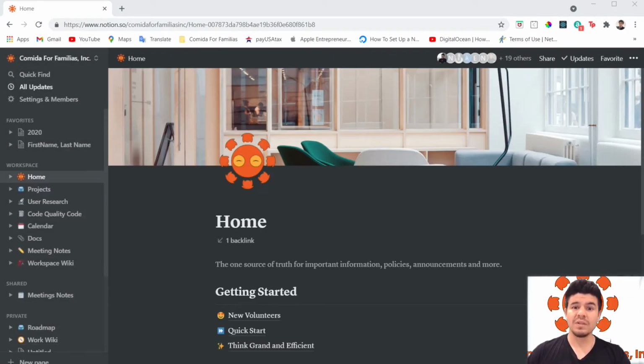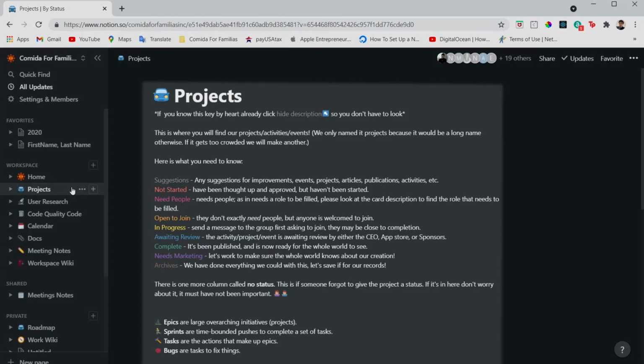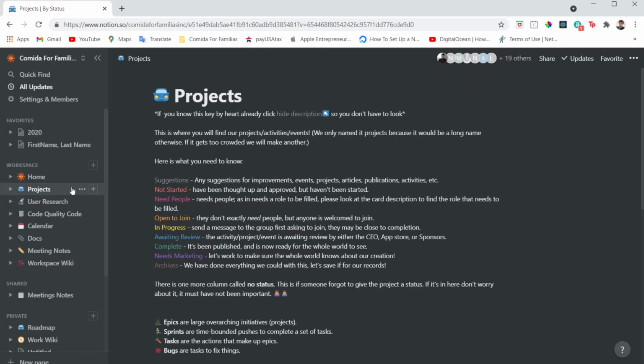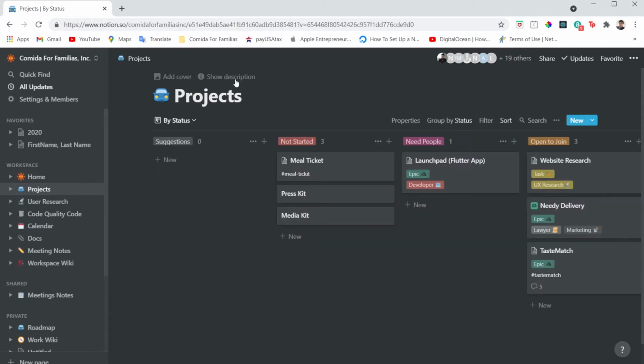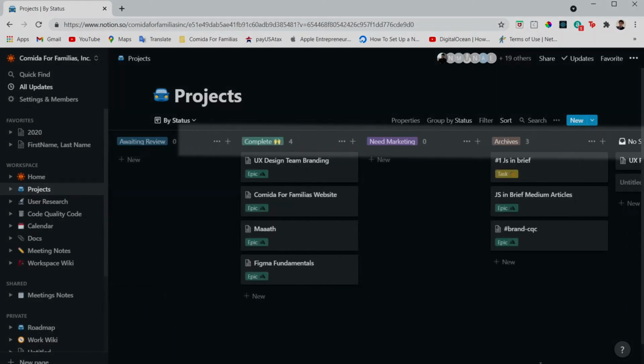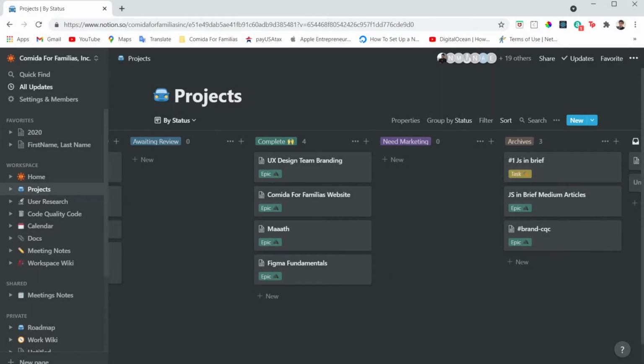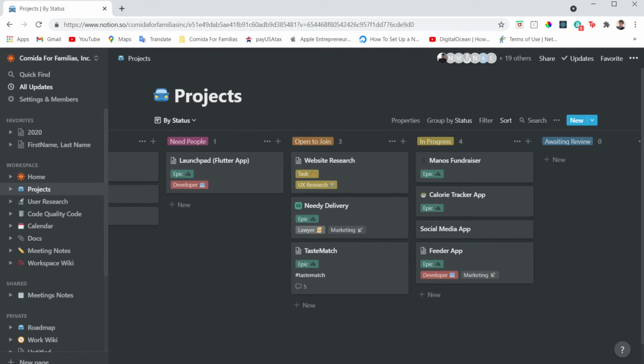Next, we will go over what each one of the pages on the left-hand side is for. Projects, as you can guess, is where we keep all of our projects. There is this one whole description that explains what you need to know. Once you have read everything, you can click Hide Description. Each one of our status columns is pretty self-explanatory. Archives is where we send our projects when we are completely done with them. By default, the properties you will see are type, needs, and the Slack channel that it is associated with.